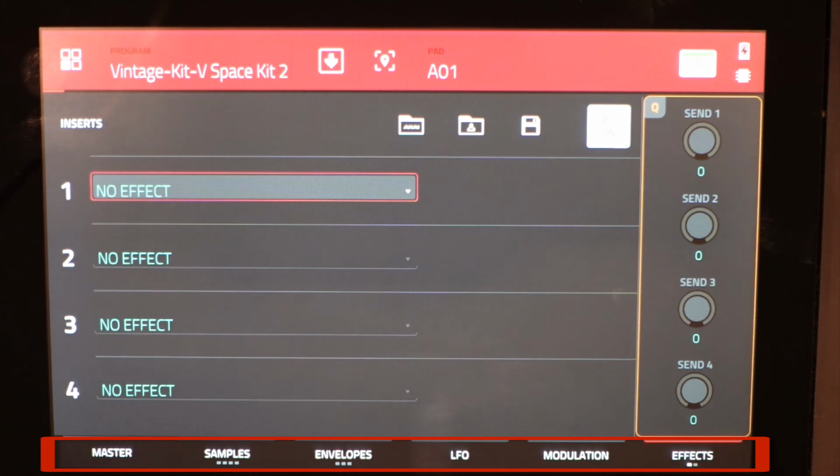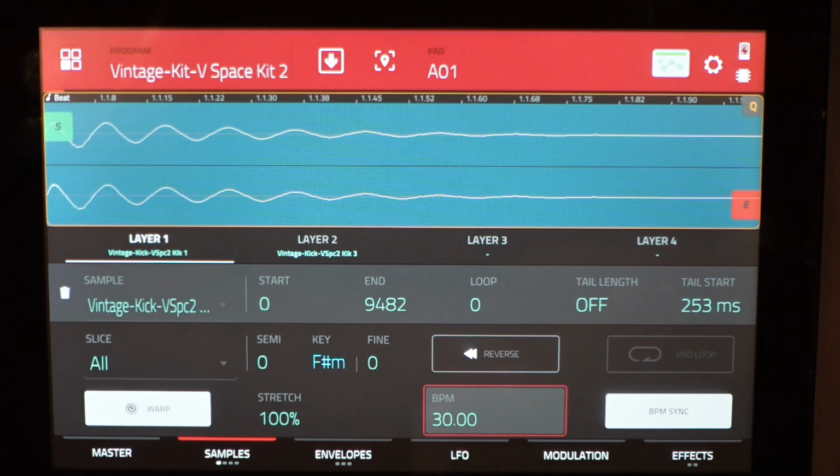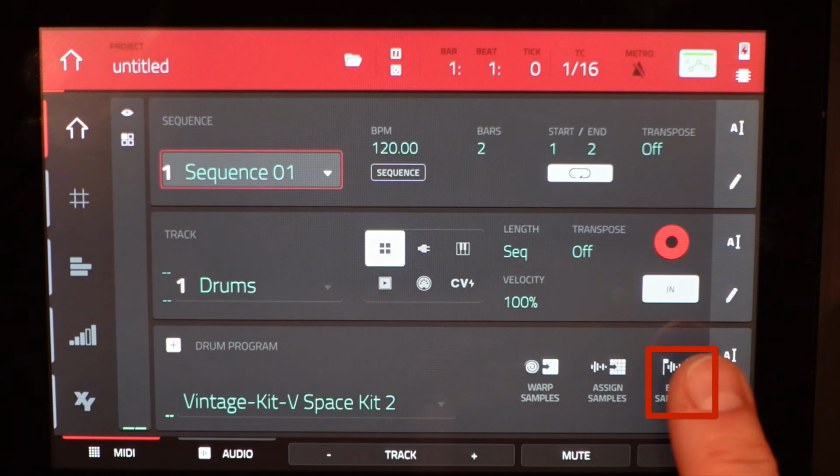Within each pad, you can layer up to 4 effects within the pad. Now, warp samples is where I spend most of my time when I am editing my samples, but let's go back to the main screen and check out edit samples.